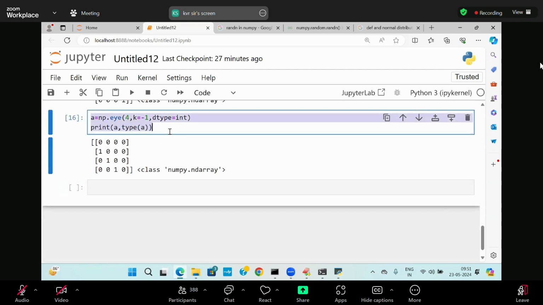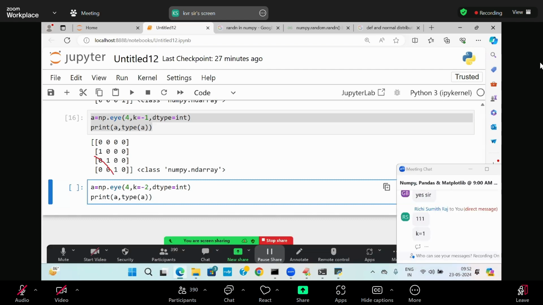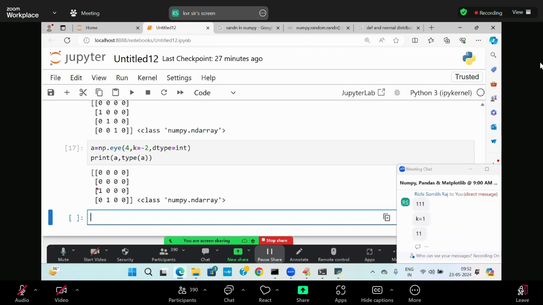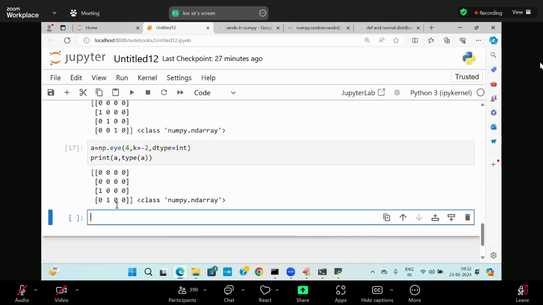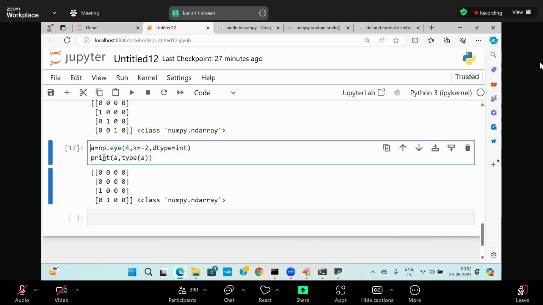One more thing, you take it. What am I writing next? -2 I am writing. -2 means where it is coming. In this place, what is prepared? 1, 1 will come. Try to run this. What is happening? In this place, what is coming? 1, 1. Does this become a unit matrix or not? So in this case, all the above things are zeros. Below this is available.